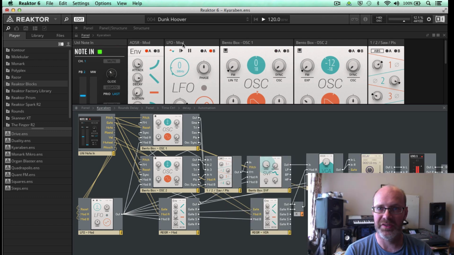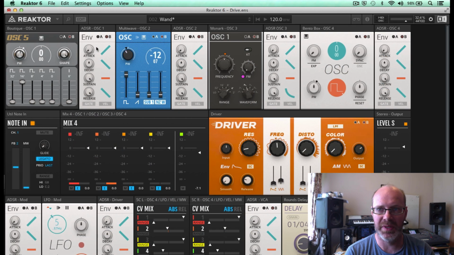So hopefully this introduction to Reactor 6 and Reactor Blocks has been useful. Blocks is a great sounding monophonic modular synthesizer, and I think it's really exciting because it sets up this framework for developers to create small and manageable building blocks which are far simpler to connect and use. Make sure you check out our other Reactor 6 videos where we'll be exploring Reactor Blocks in a bit more detail.